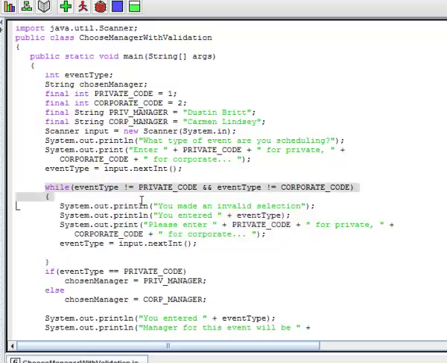The line of code that starts your loop simply states, while event type is not private code and event type is not corporate code. So as long as it's not a 1 or a 2. If it's a 1 or 2, you're not even going to deal with this loop. You're only going to deal with this loop if it is not a 1 or if it's not a 2, or in this particular case, NaN.